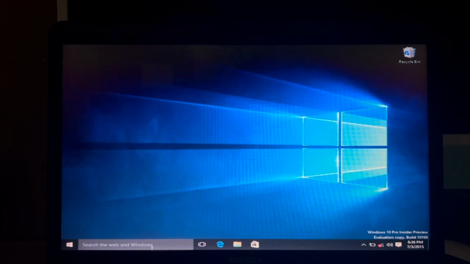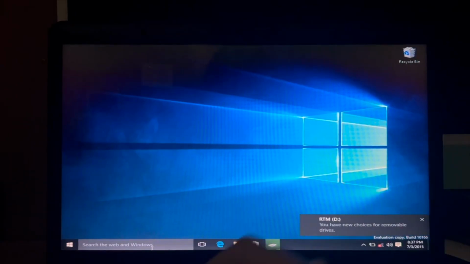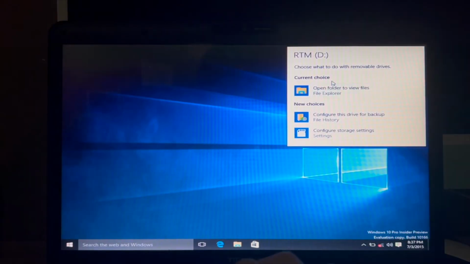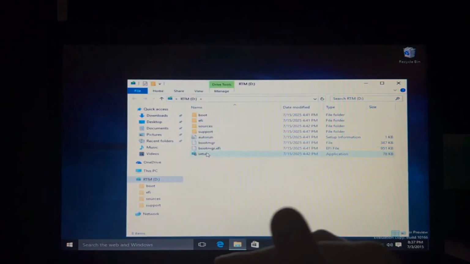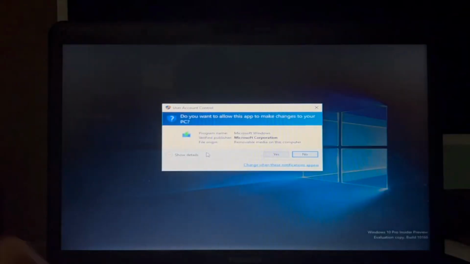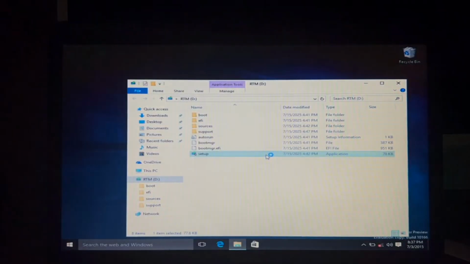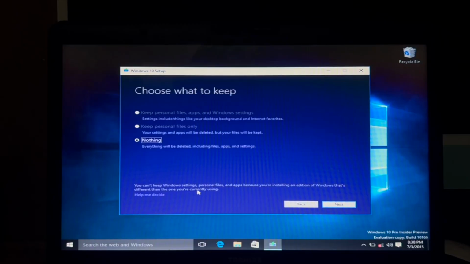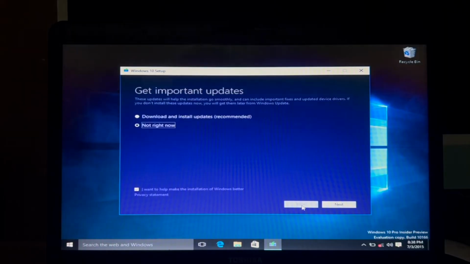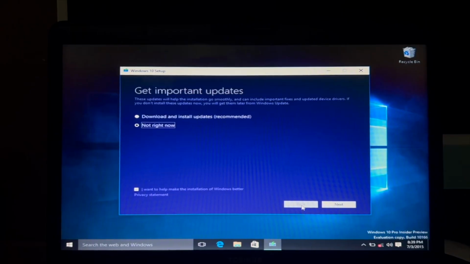And now, it's time, people. Let's upgrade to the RTM. Setup. Yes, please. That's different than what? Wait, hold on now. I'm gonna need Pro. Do I even have the RTM Pro?